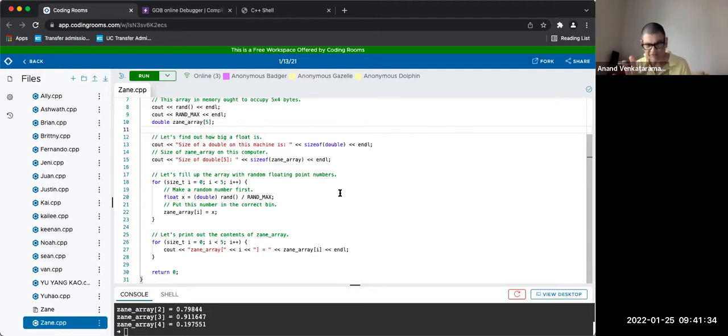So a float is only 4 bytes. If you typecast it, you tell the compiler, force it to treat it as not a float but a double. It'll say, oh wow, you know what, all right, it's 4 bytes.